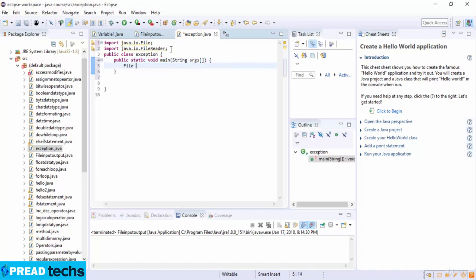Then here I write File file equal to new File, and then I write the file name, which is in E, with a double backslash. The file name here is file.txt. Then I write FileReader fr equal to new FileReader, and here I pass a parameter, which is file.